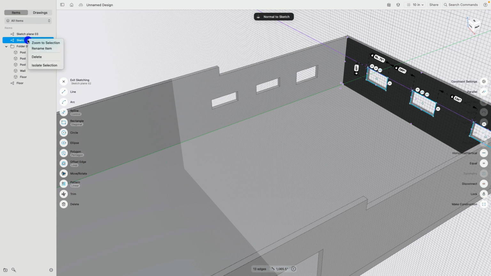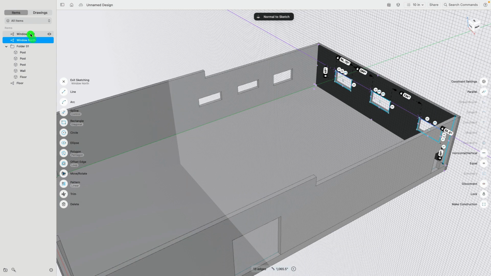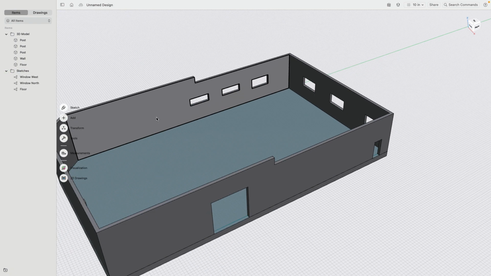It might make sense to give these some names. So this is actually window north. Whoops. There. And window, this is west side. Okay. Also the sketches we can put all into a folder. Then we can call this sketches with proper spelling, and maybe here 3D model, however you want to name this. Okay, very good.